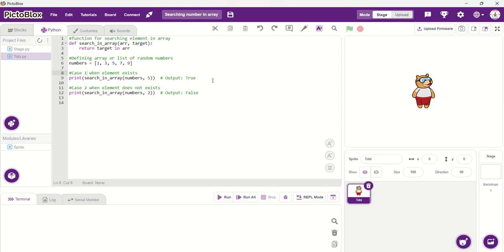Today we are going to learn how to search for an element or number in a random numbers array. So we are going to define the function for this, and we will check both cases. Where the number exists, the function should return true, and if the number does not exist, the function should return false. So let's start. From line number 5, we have created an array of random numbers.